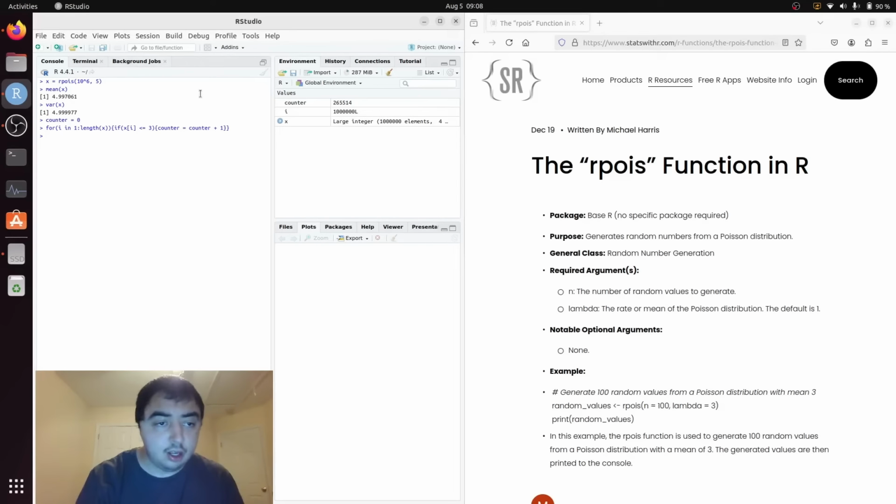so we have that counter, and now if I want the proportion, I just have to divide that counter by 10 to the 6, and I end up with 0.2655 for less than or equal to 3.